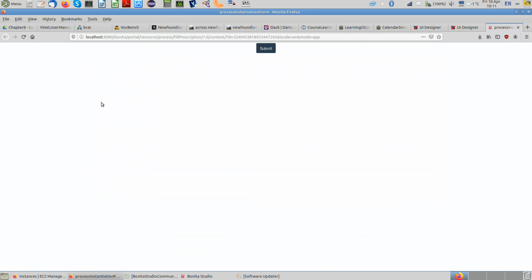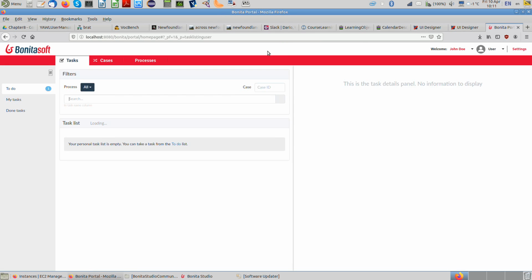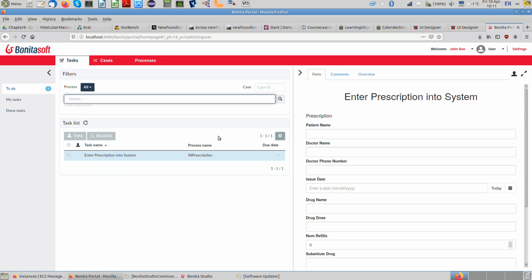And this is our process instantiation form, the very basic form. We didn't do anything to it. There's just a submit button that lets us launch a case. The first task is to enter the prescription into the system, and we might fill in some of these values.